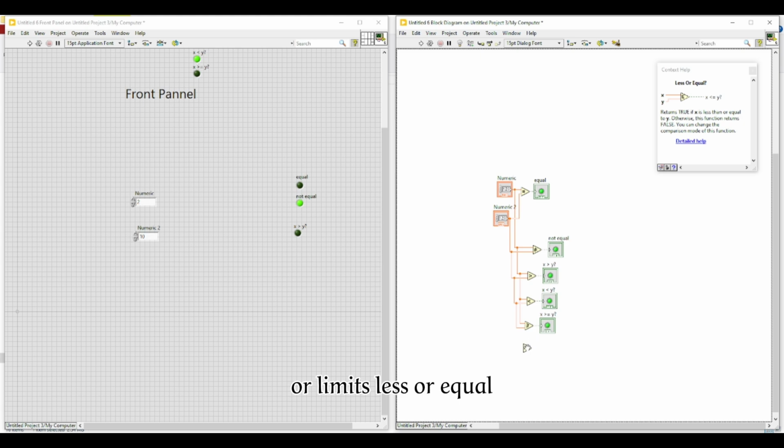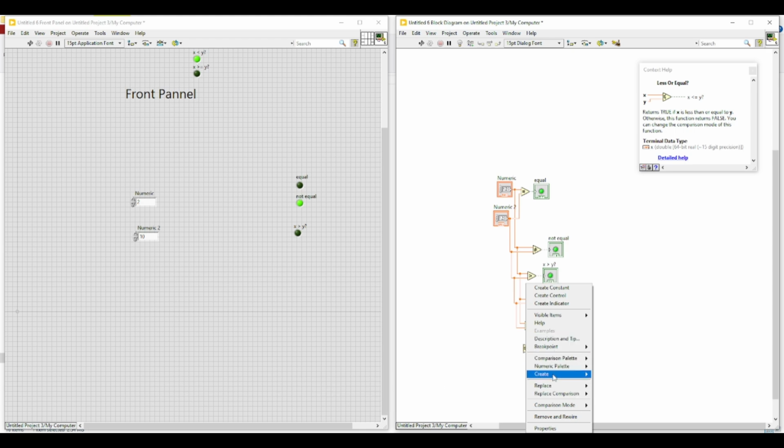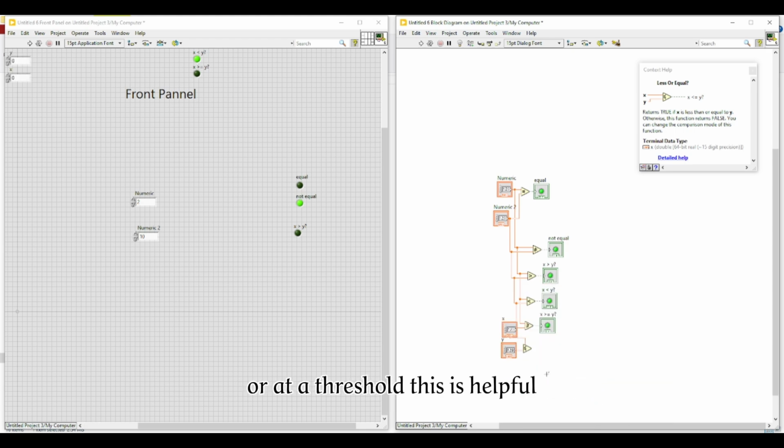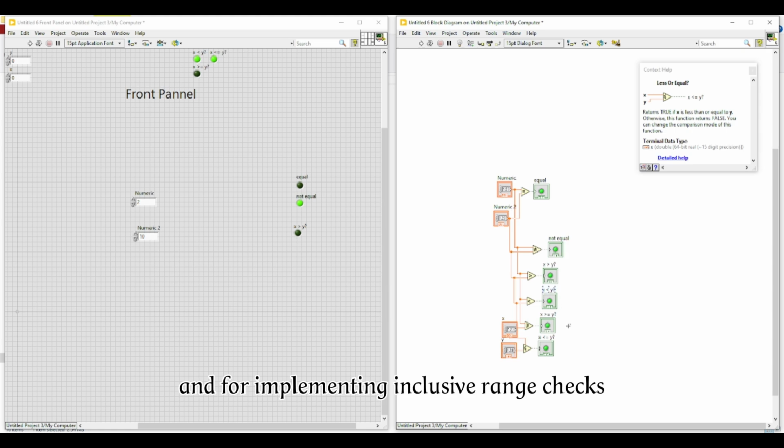Less or equal compares two values and outputs true if the first value is less than or equal to the second. Use this function to check if a value is below or at a threshold. This is helpful for ensuring that values do not exceed specified limits and for implementing inclusive range checks.